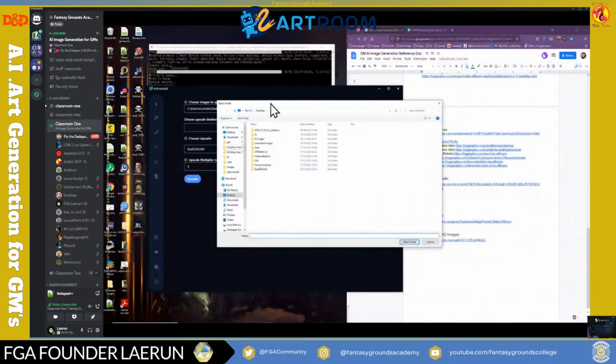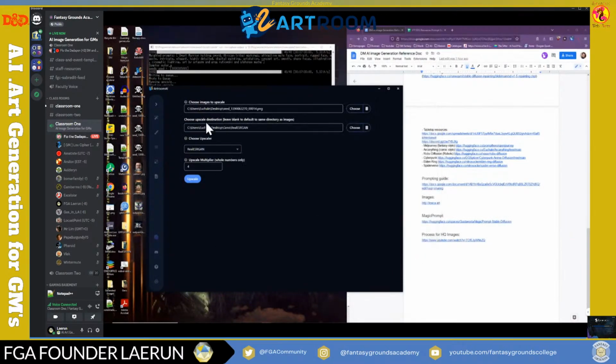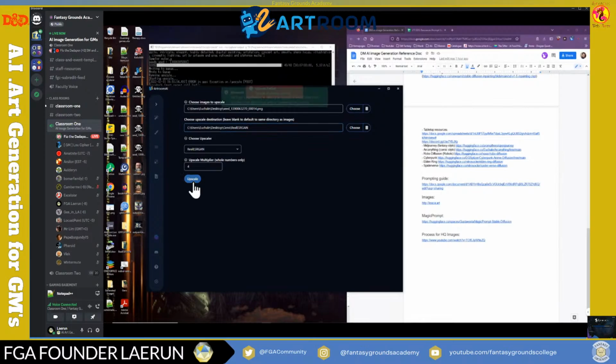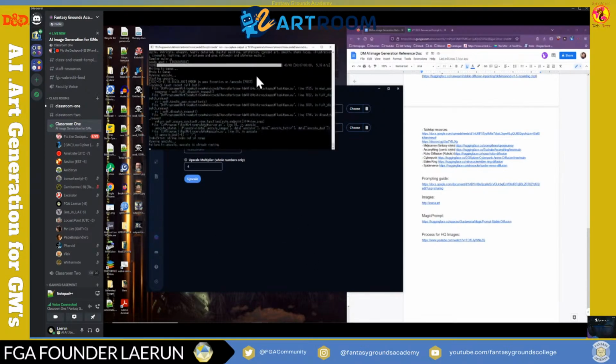I see why. No, I know why this is a problem. So you don't need to put it in the output folder. But since I have it on the desktop, I think it's not allowed to write on the desktop. Upscaling is already running.